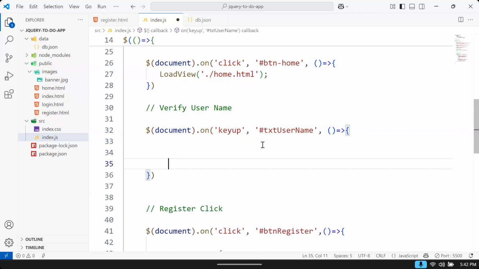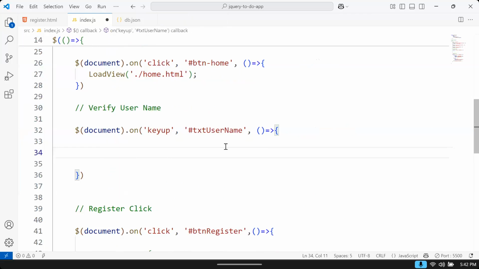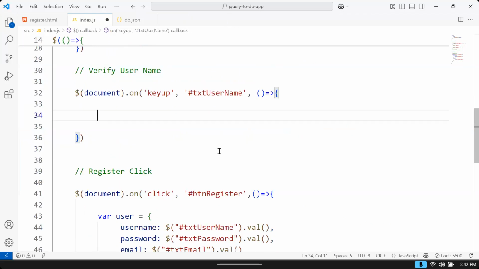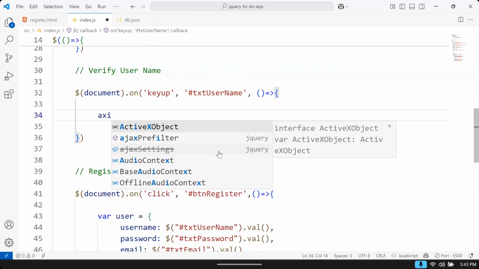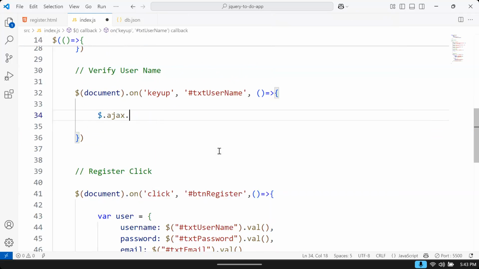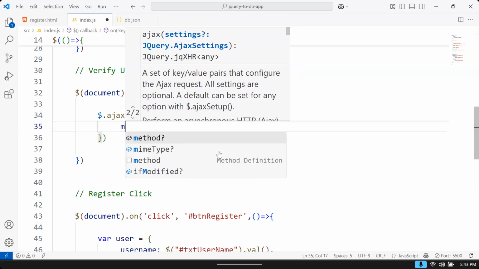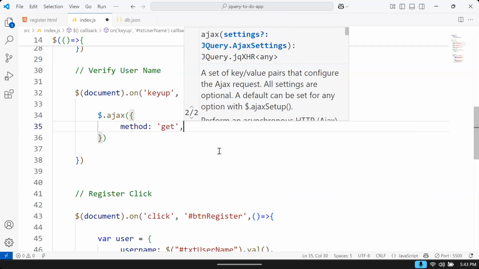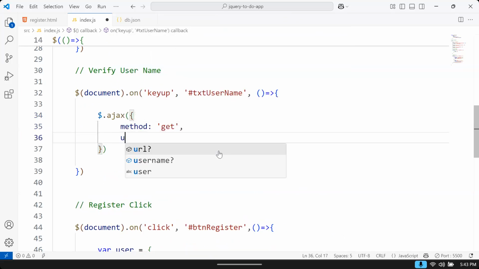What the action is, we have to collect the username entered inside the text box, and we have to verify whether that username is present in existing users. How to get existing users? We have to use Axios, sorry, not Axios, $.ajax method. What is the Ajax method? Method is what? GET. Which URL?